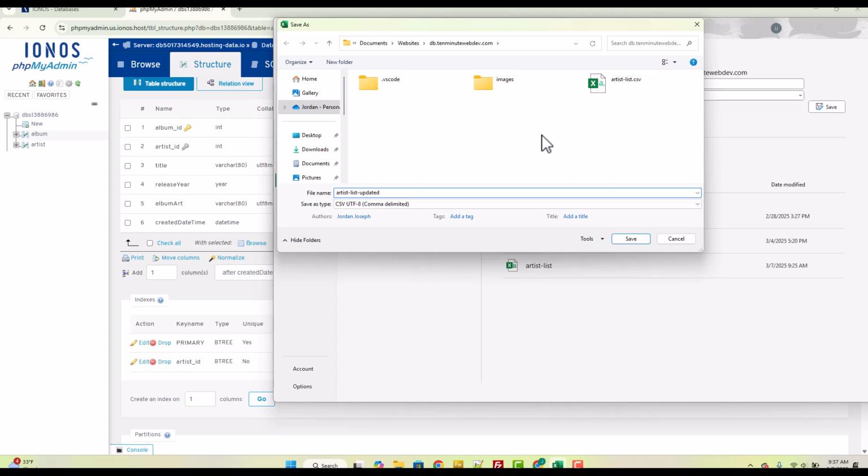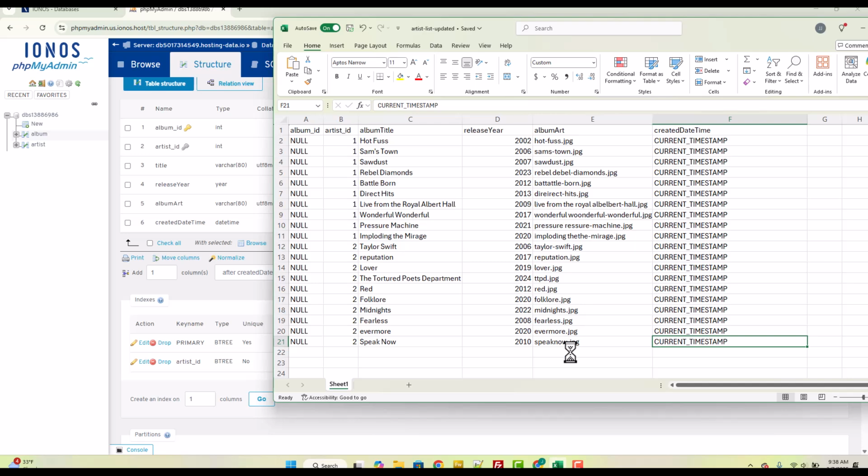So if we were to bounce out and go to db.10minutewebdev.com, you'll see the site we're working in. I don't know what will be there. We'll see at the end of these videos. But this is just where it's going to store that file. So I am just going to hit save. It should save as a nice CSV file.